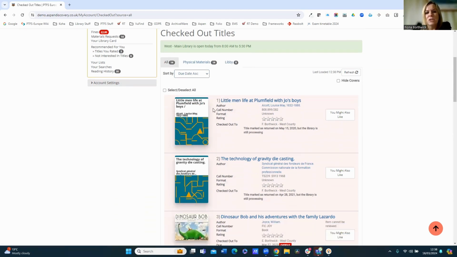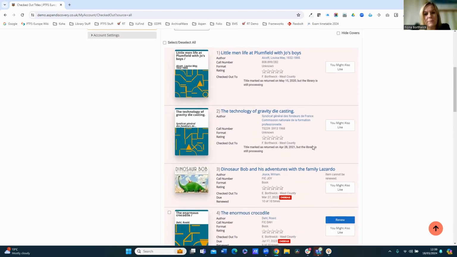It basically just gives me a list of everything that's checked out. And at this point, I've got the links into the titles and the authors and so on, and I can do the star rating if that's been switched on in Aspen. Then as a logged in user, I can rate this title. And you can see who it's checked out to as well, which obviously is myself.